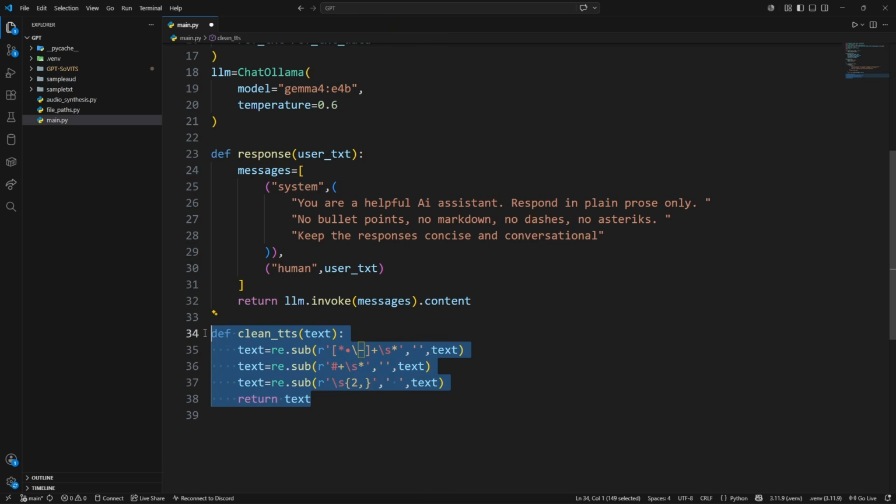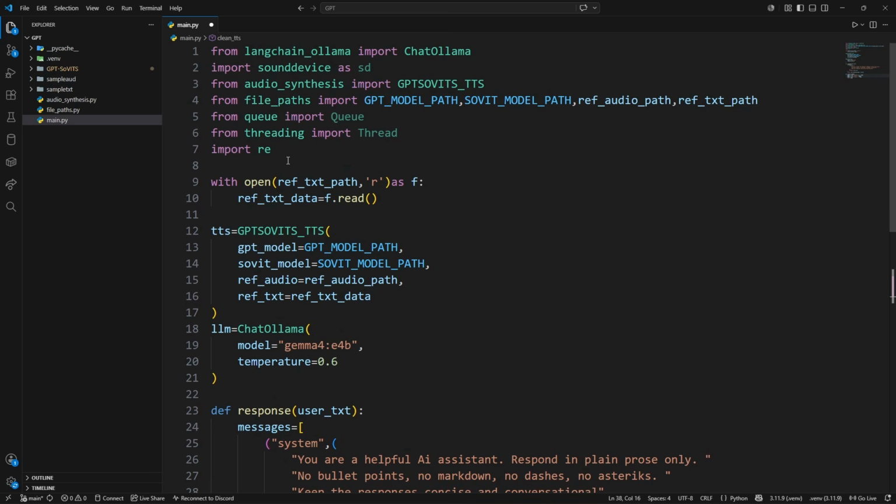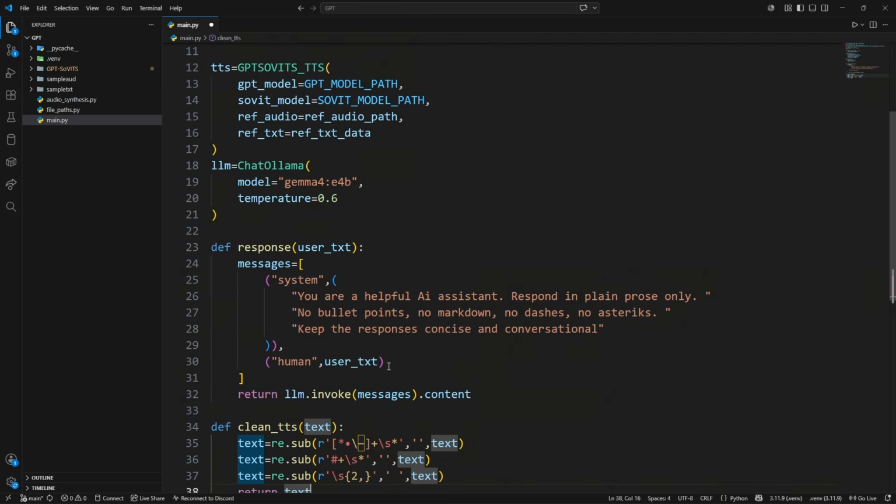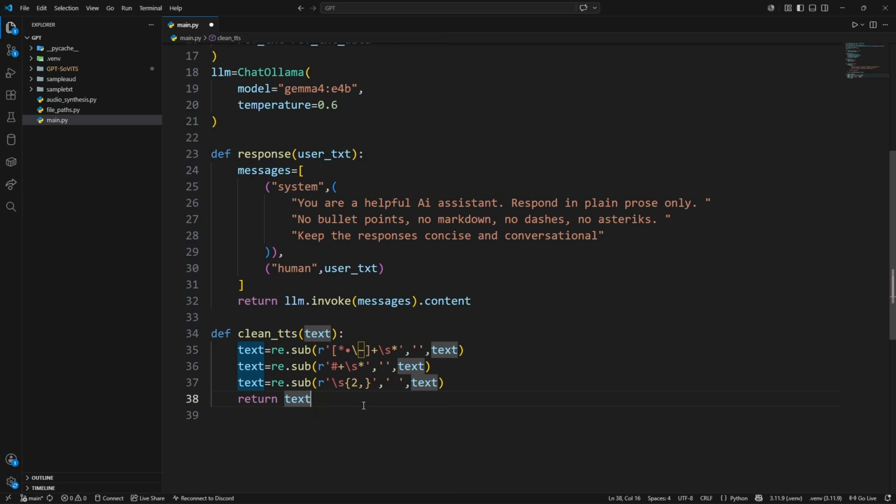So I'm going to explain how this function works. So first you're going to be requiring re. If you don't know what re is, re stands for Python's regular expression module. So what is regular expression? This re helps us in searching, matching, or manipulating text using regular expression. We are looking for patterns in the text and we are replacing them with anything else by setting some rules.